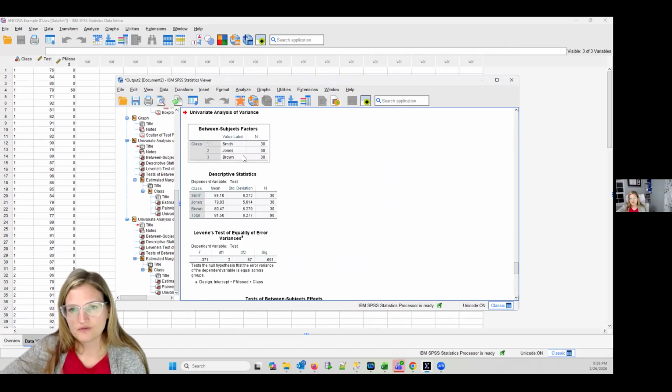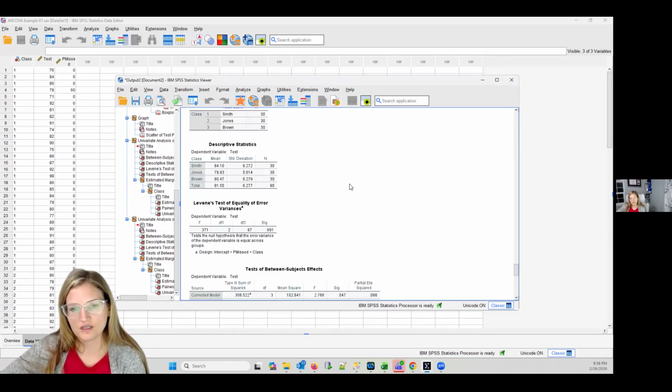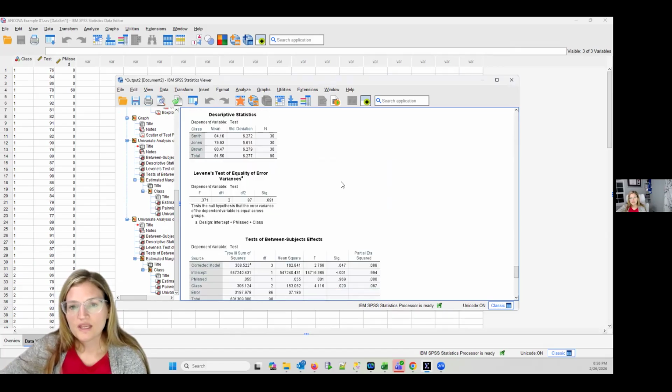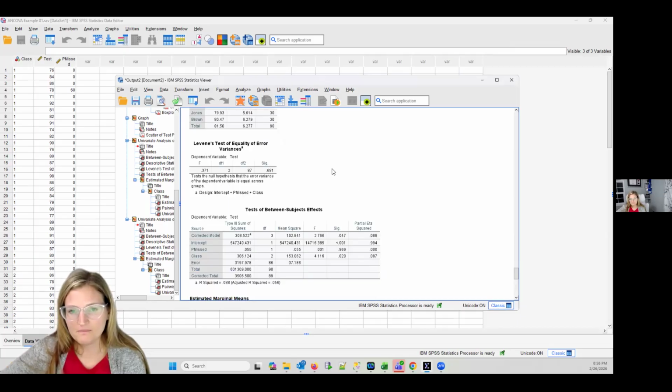Okay, so our descriptive statistics: we have 30 students in each group. These are our means, but not our adjusted means. We'll look at our adjusted means if there are things we need to look at there. We can check our Levene. This is our homogeneity of variances, and we can see that we have a p-value of 0.691, which is higher than 0.05. So we would say this is not significant, meaning we do have homogeneity of variances. Then we can go down and look at our ANCOVA results.